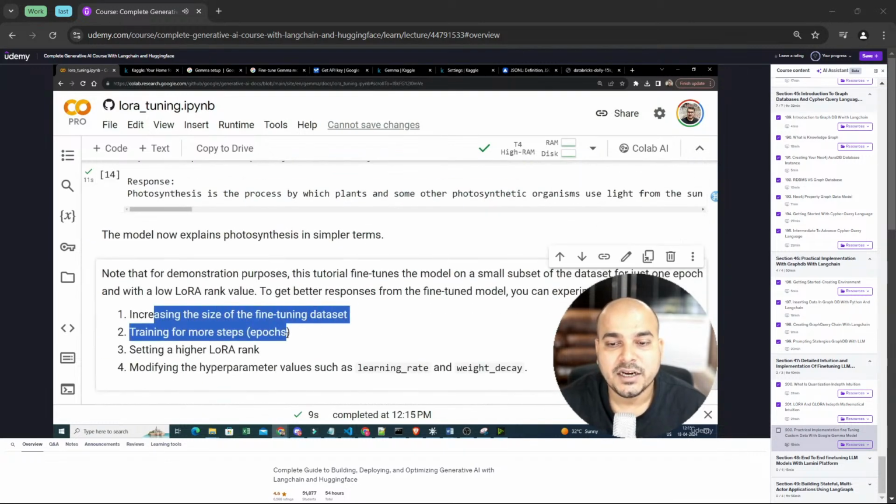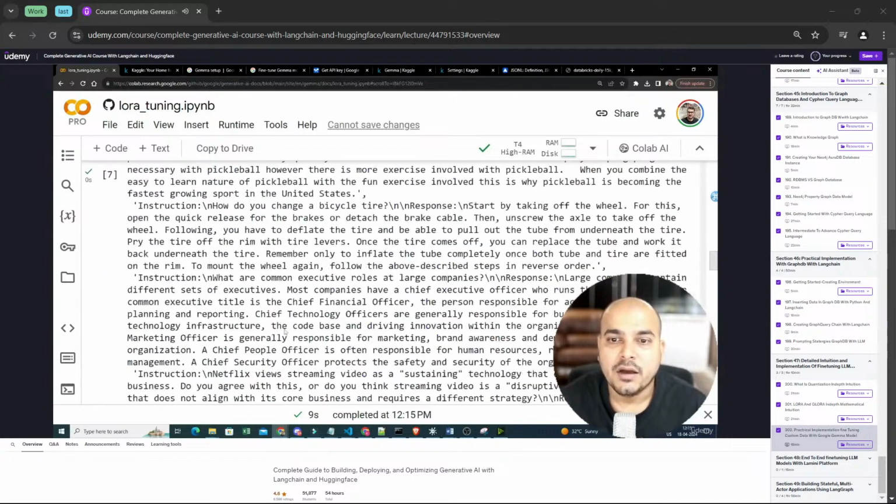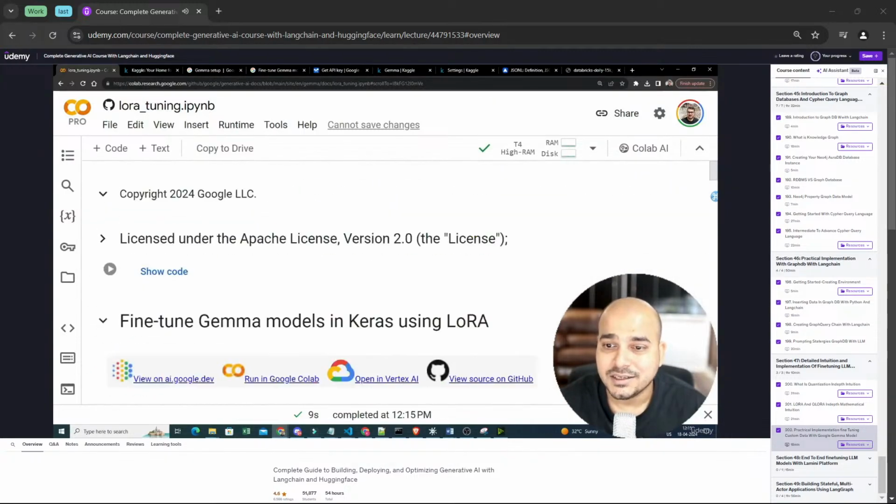You can also increase the size of the fine tuning data set, train for more steps, set higher LoRA ranks to probably increase the performance of these models, and modify hyperparameters such as learning rate and weight decay. But I hope you have understood how you can fine tune a Gemma model, what we have done using Keras, and that the technique used was LoRA.